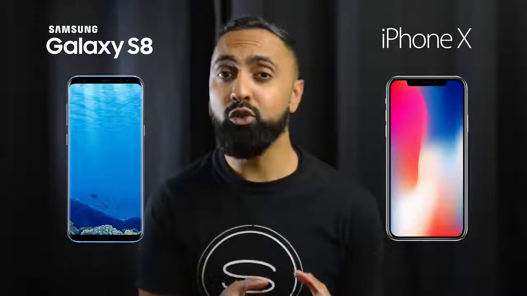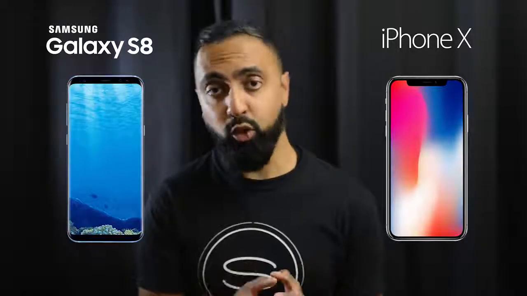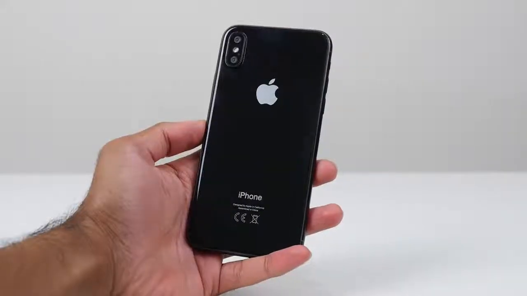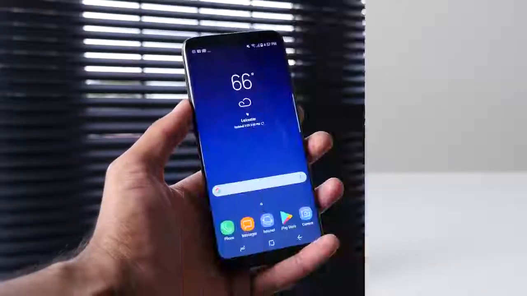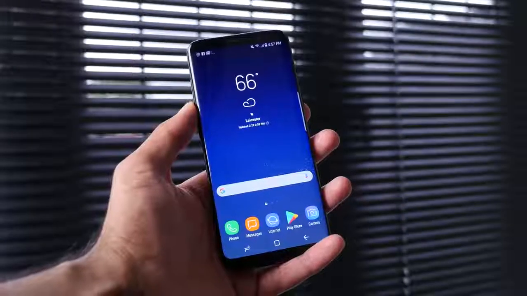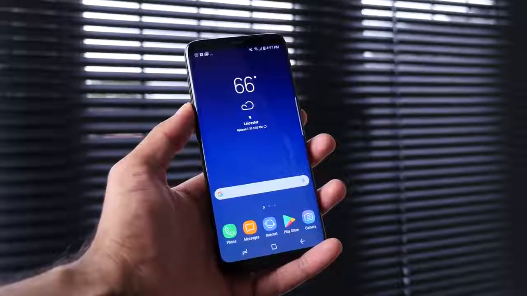But are those worth that extra price? Well, if you're somebody who uses iOS, then this might be justifiable for you. But if you're on a bit of a budget and you want to go for something that's still a really, really good phone, and definitely one of the best of this year, then the S8 is a great option.